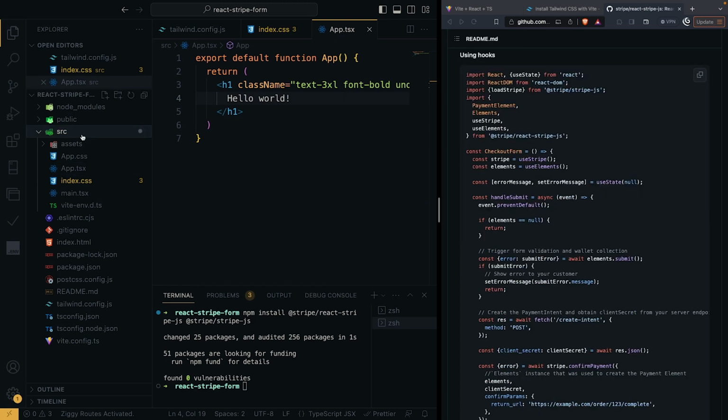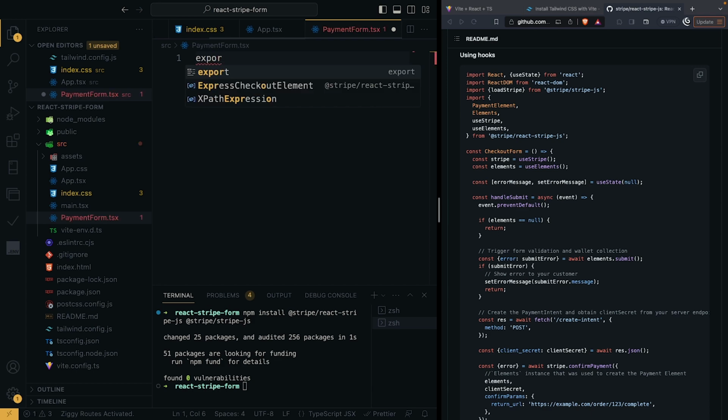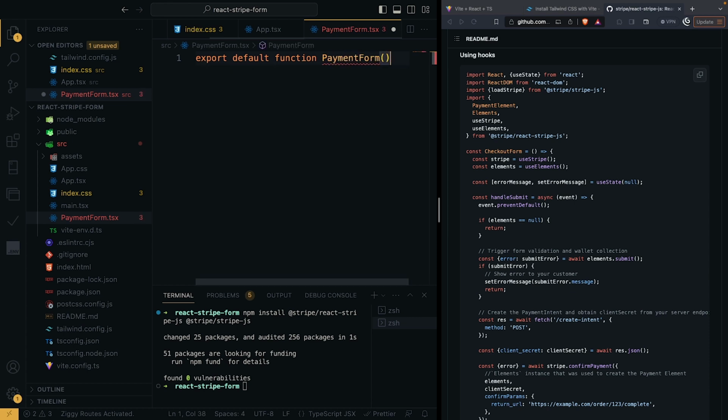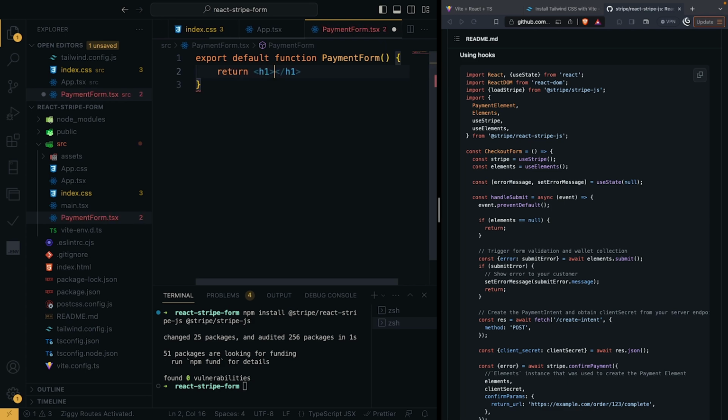Next, before we set up the Stripe Elements boilerplate, we want to create a component called PaymentForm, which will be a tsx file, PaymentForm.tsx. And then we'll just export a default function called PaymentForm, and we will just put some placeholder code at the moment and say an h1 tag, and this will be Payment Form here, and save.